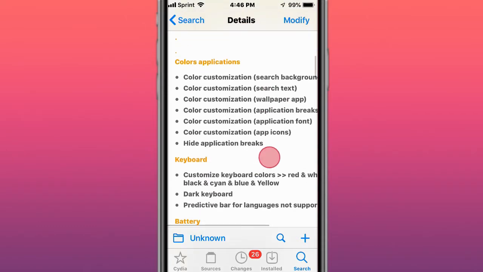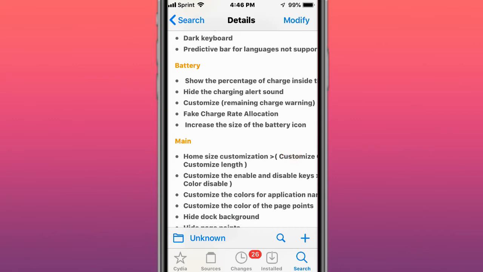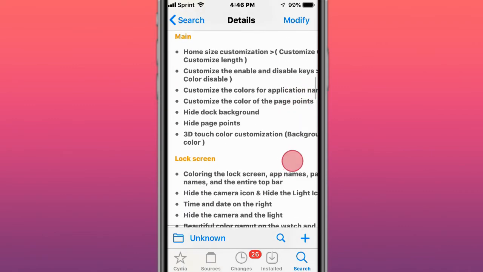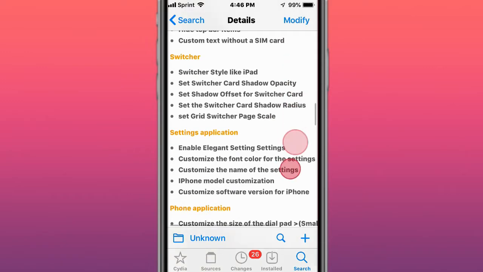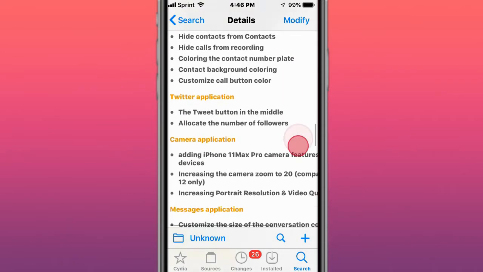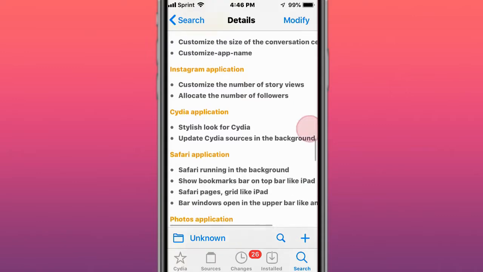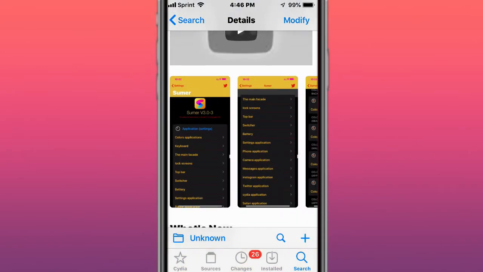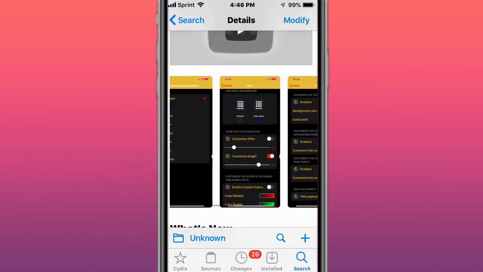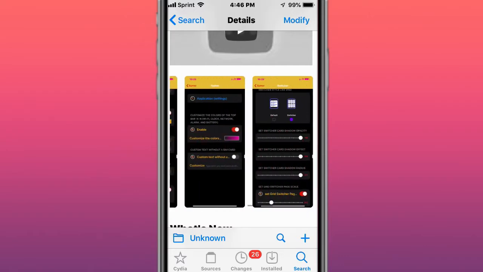So it means that you get color applications, keyboard customizations, battery customizations, main customization, which you can read all about, lock screen customizations, top bar, switcher, settings application, iPhone application, Twitter, camera, messages, Instagram, Cydia, Safari, photos, all those customizations. That's what it means by mods. When I hack anything, YouTube, please don't take down my video.